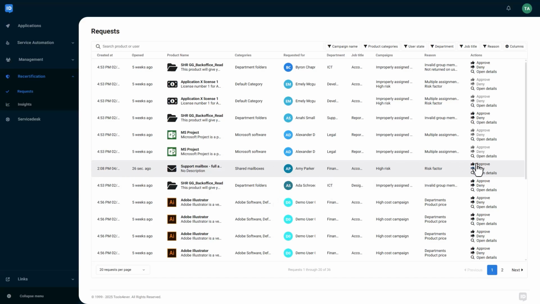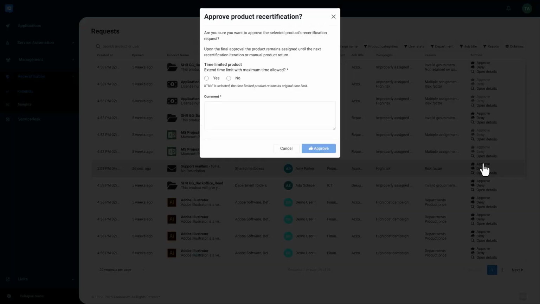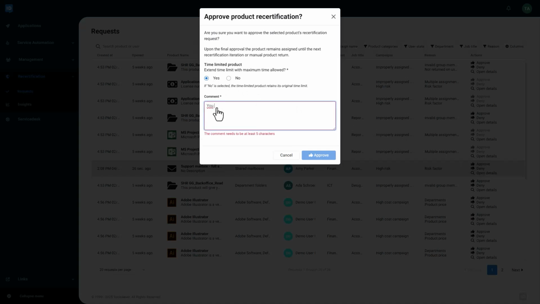If we choose to approve this request, a pop-up appears with an extra step specifically for the time-limited product. Here, we can choose to extend the product with the maximum allowed duration, in this case, 10 days, or we can decide not to extend it and still approve the recertification request. In that case, the original return date will be maintained.